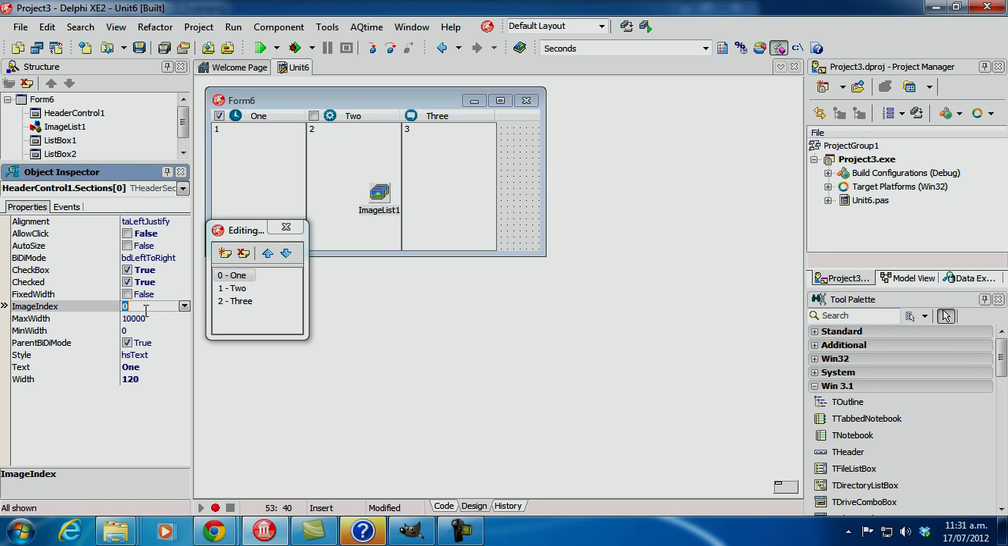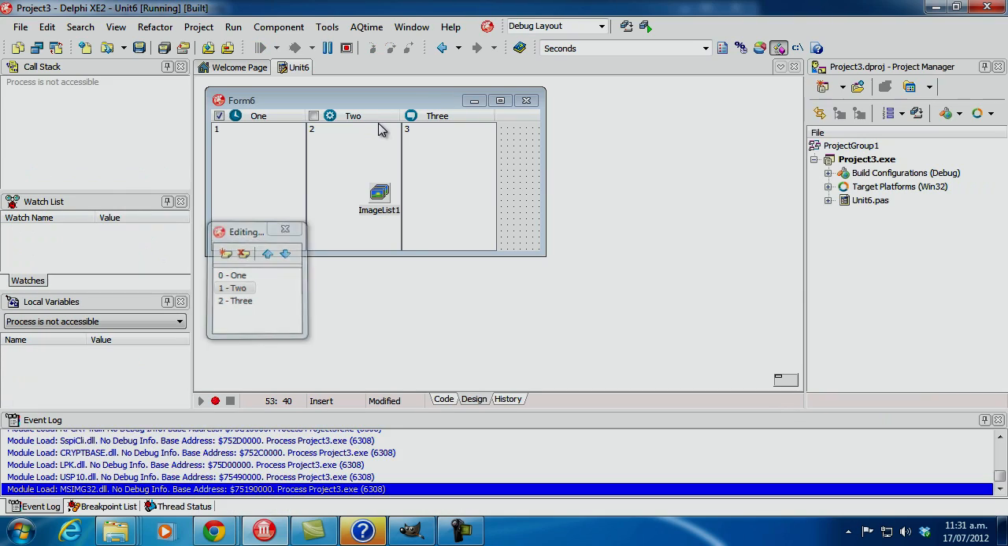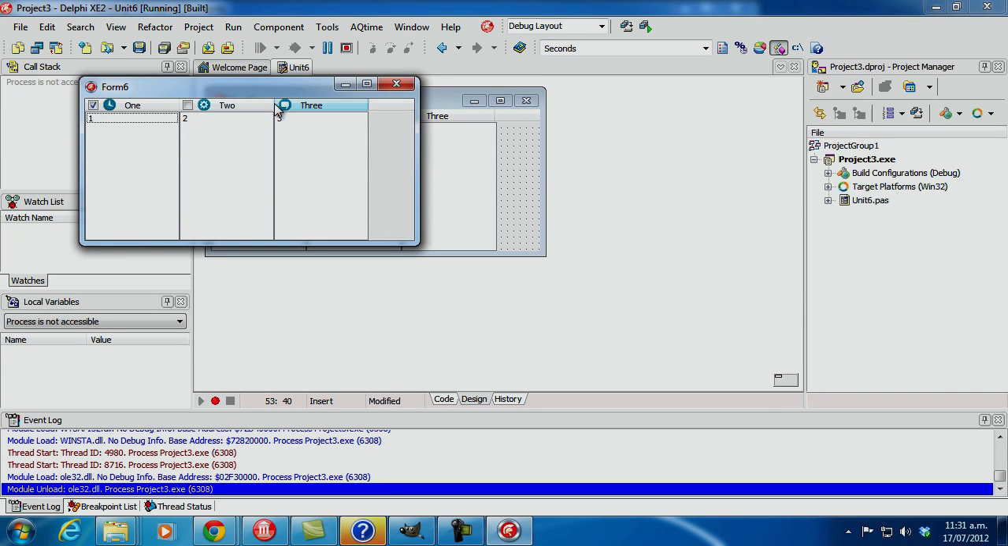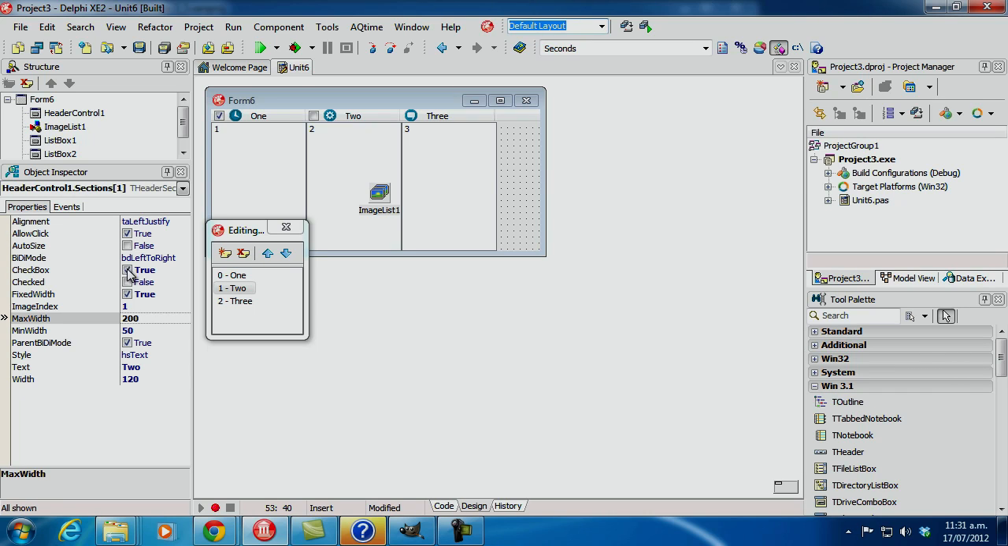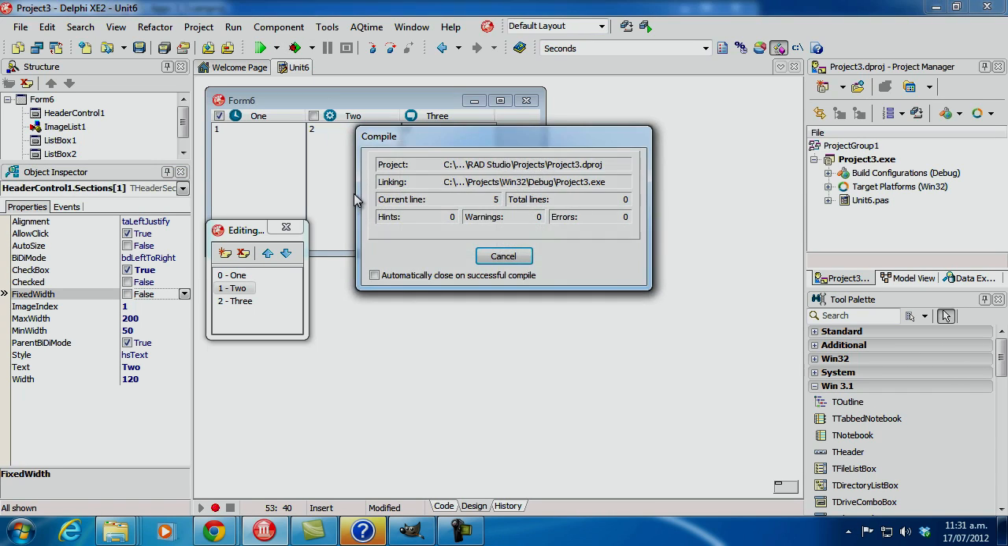Fixed width we've already done, image index we've done, so min and max width, if we go to 2 and set the min width to say 50 and the max width to 200. It will in fact limit what we can resize it to. Except section 2 is fixed width. So turn that off and try that again.